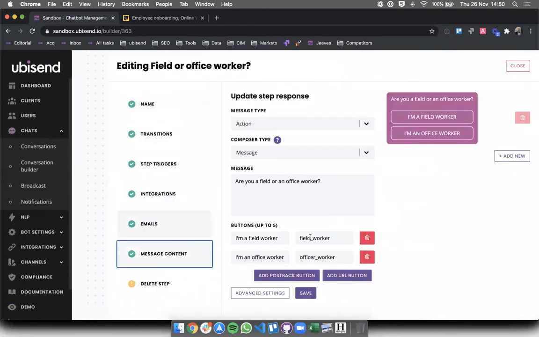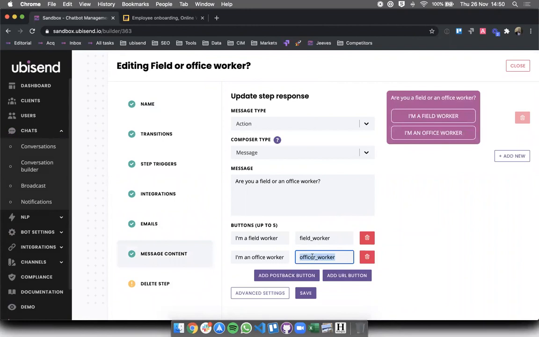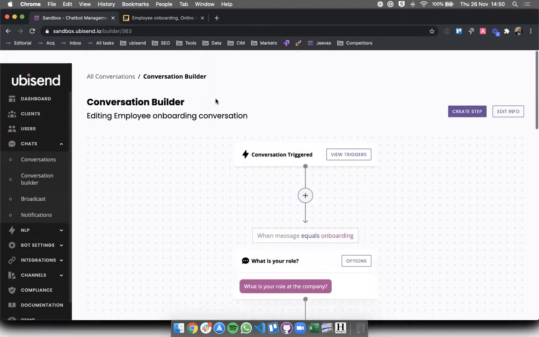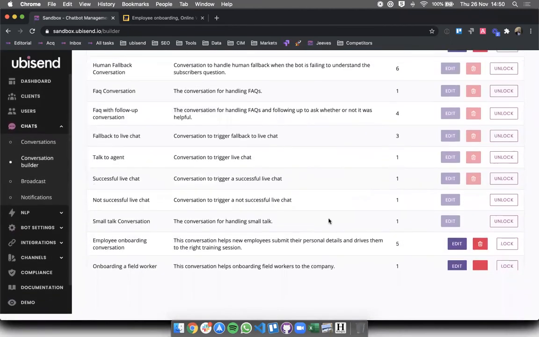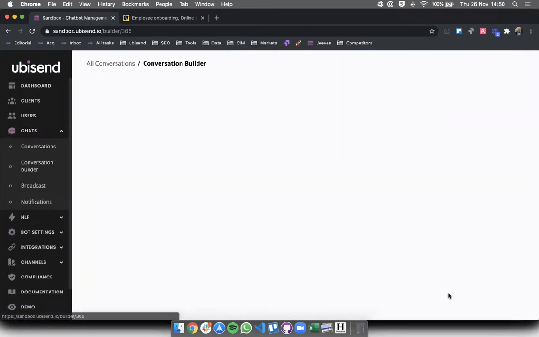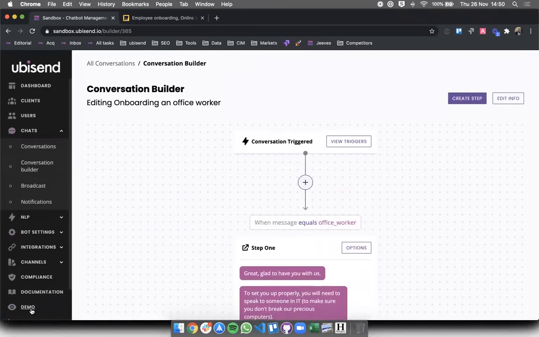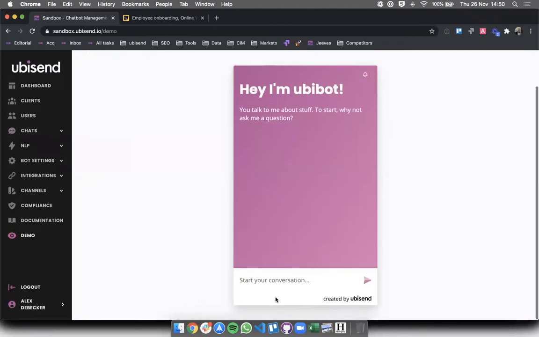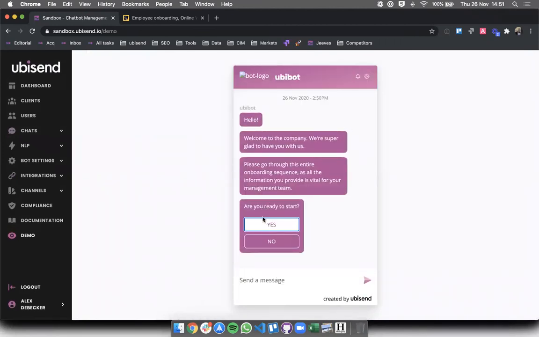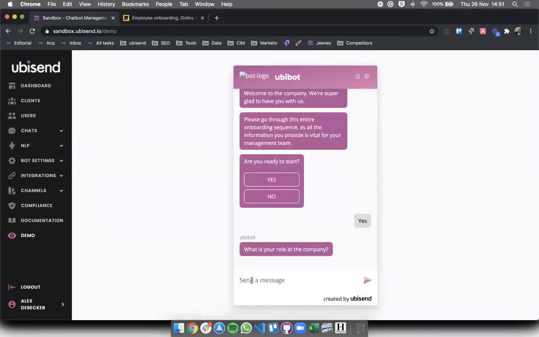So I've messed up by doing officer worker. That doesn't make sense. So just to clarify, what's happened here is the little signal that tells the chatbot which route to take the user down. Just a slight typo error there. Exactly. Yeah. I just wrote down a typo on the actual trigger. So it's nothing technical. It's just humans being humans, which is why we automate this type of stuff.